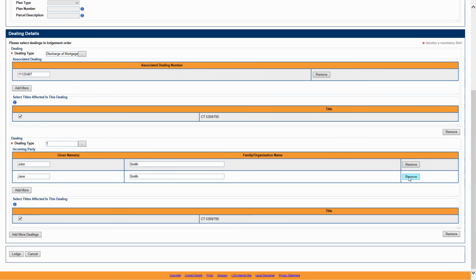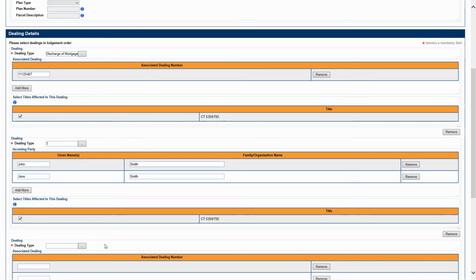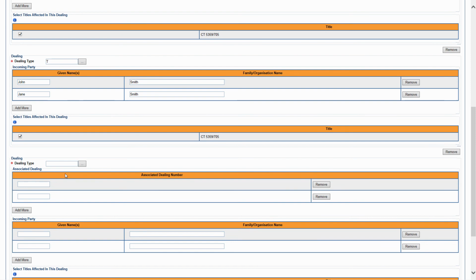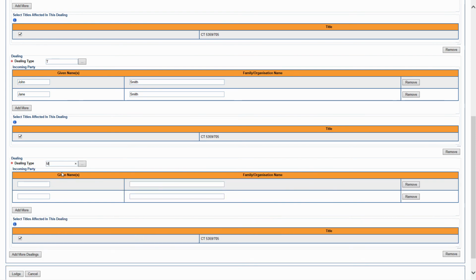Again, click Add More Dealings to complete the necessary fields for the incoming mortgage. You will note the titles affecting this dealing will be those which you added on your original screen. If a portion of the land was indicated, that portion will also be displayed in this section next to the certificate of title.